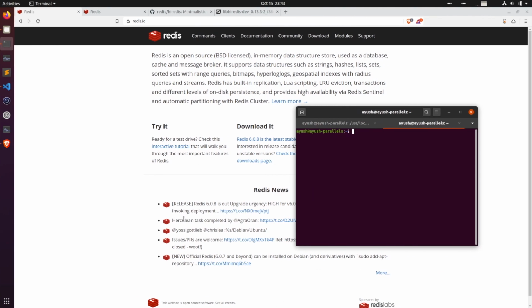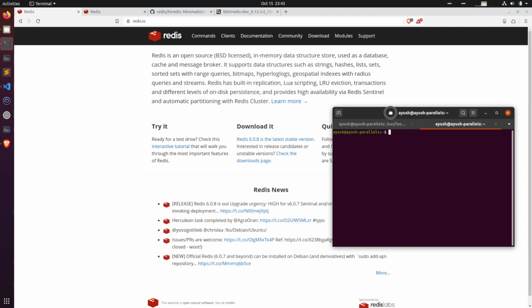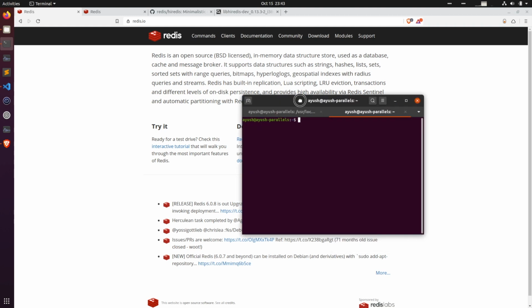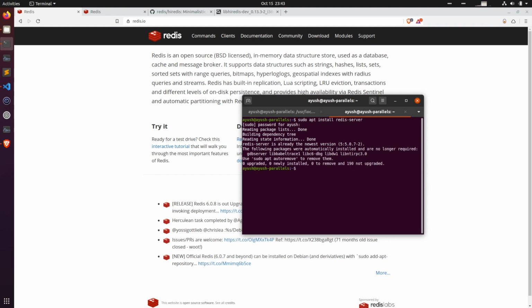Here I have my Ubuntu machine where we'll be setting up the Redis server. There are multiple ways to install Redis on your computer. One way is to install it from the official website, but we'll be using terminal to install Redis on our local computer. Because I have Redis already installed on my computer, it is not giving me the option to do so.